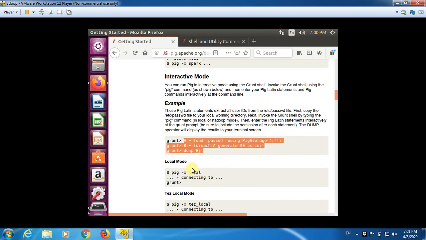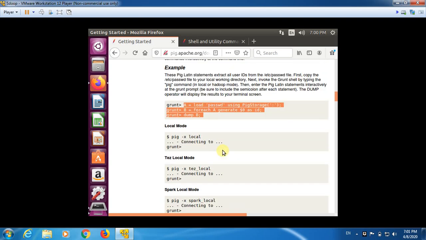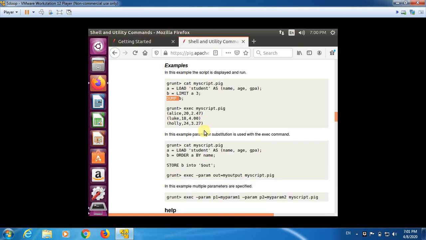This way you can start working with pig. This is not a big example, but I just wanted to show you how to work with pig. I didn't tell you how to start the pig shell. We can do that, but we have to leave the pig. Let me show you how to work with the pig script.